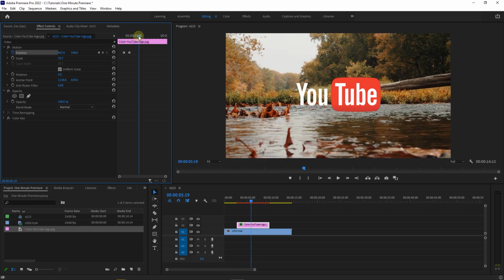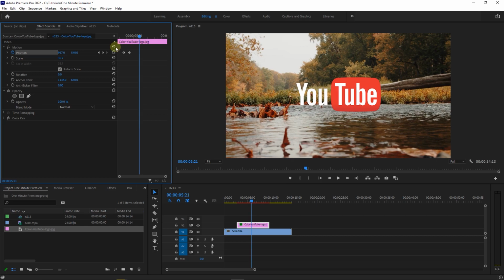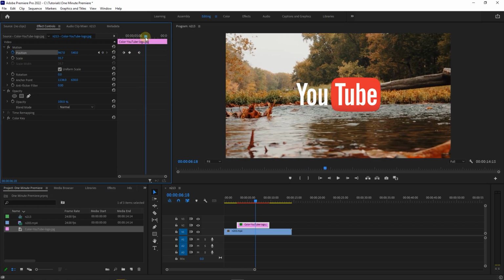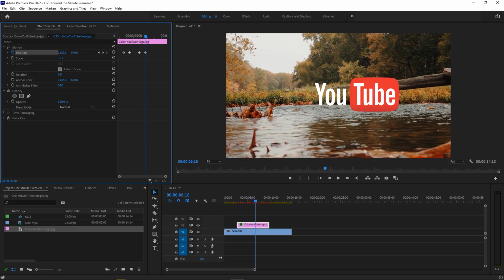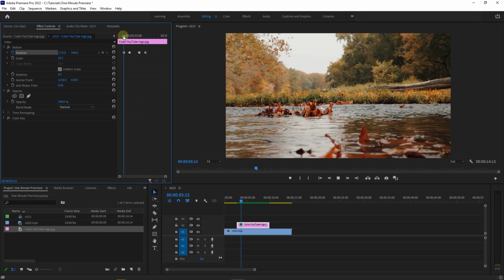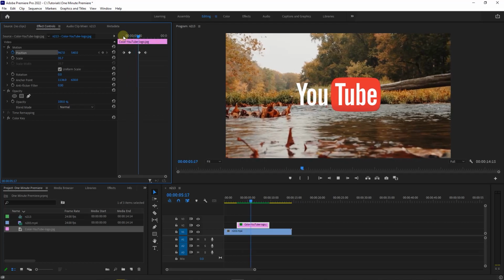Move the playhead to where you want to slide image out of the frame and click on this circle button to create a keyframe with the current value. Then move the playhead a little forward and increase position first value until image is out of the frame. Now we have this nice slide transition, but it is not smooth.